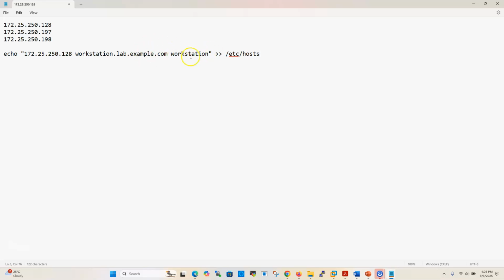So we'll do this on each server. For server B, we'll say echo. We'll do the same thing. We are doing this now on the workstation. We'll do it on all the servers. So for the workstation, I have done the first one, which is saying that the workstation is mapped to this fully qualified domain name and also using the short name.